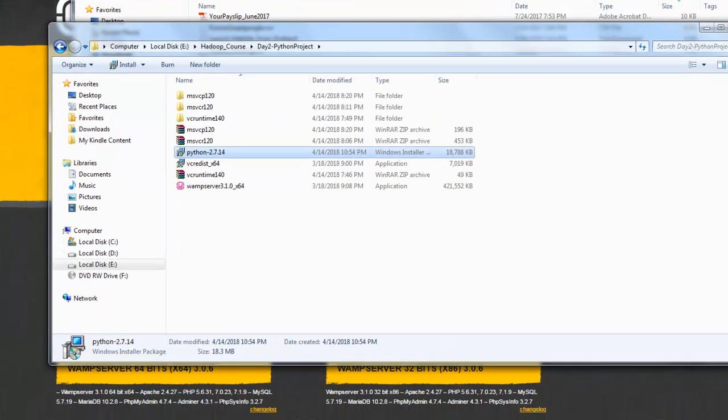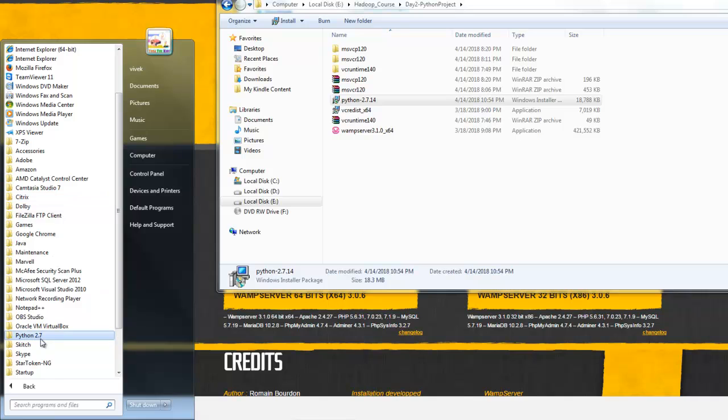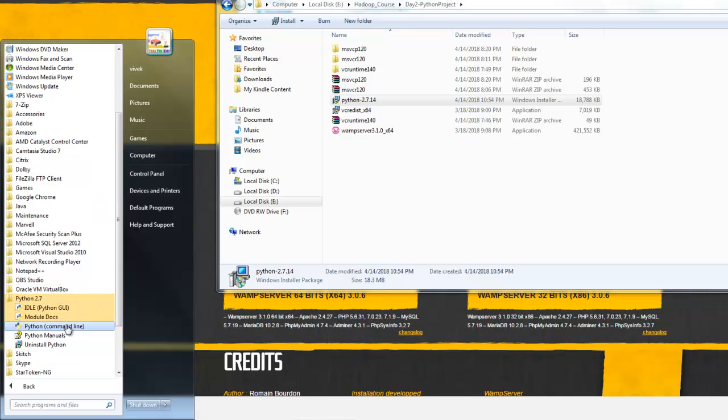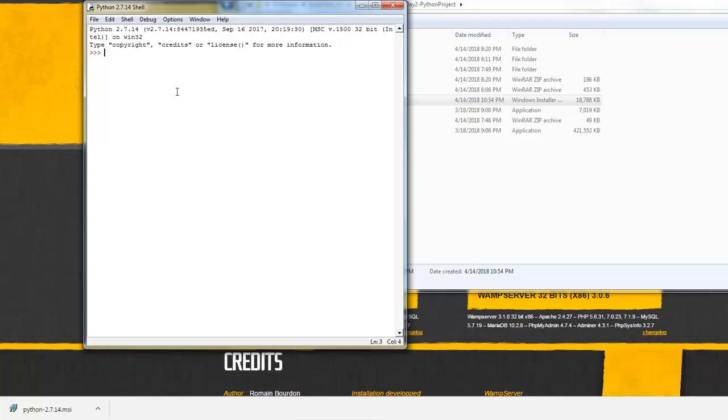Once it is finished, you can go to your Windows, then go to all programs, and you have something called Python 2.7. There are many utilities you can see here. What we are going to start off with today is IDLE, and this is a GUI interface for Python. And what I'm going to do is type print hello world, to just ensure that Python is working fine.